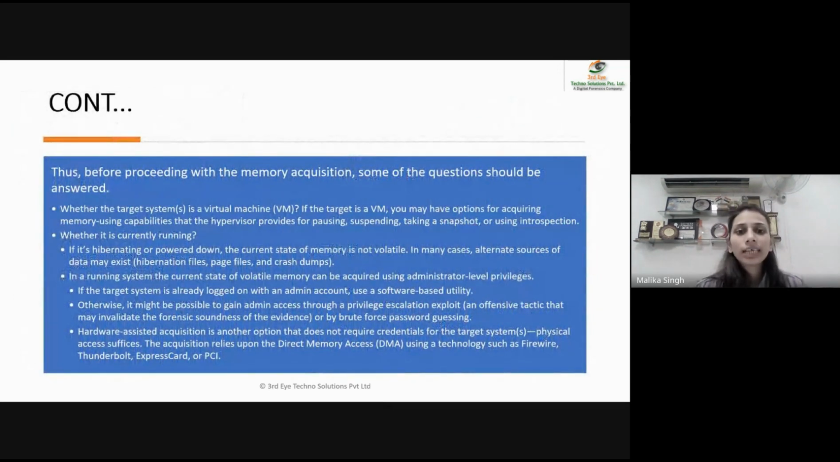Again, as I discussed in the previous slide, acquiring the memory at the crime scene becomes essential. These are the various questions we need to ask first: whether there is a virtual machine running, and what the current state of the system is. If it is hibernating, we can just take a dump of the file system, that is, create an image of the drive, and get the hibernation files, page files, and crash dumps from there.